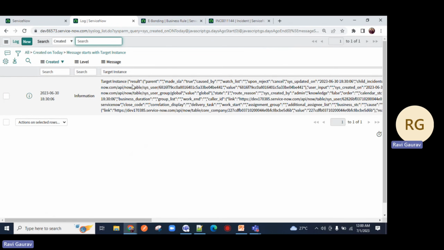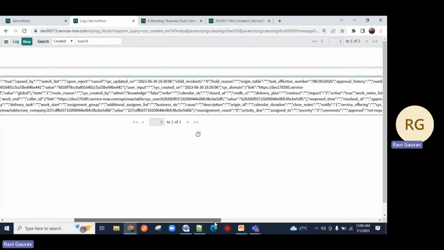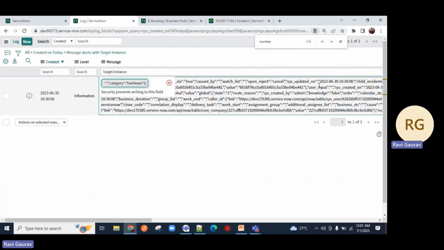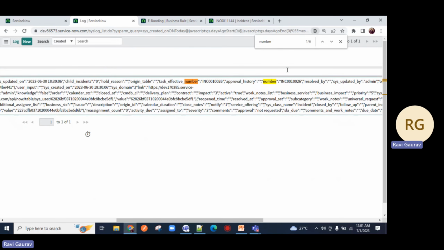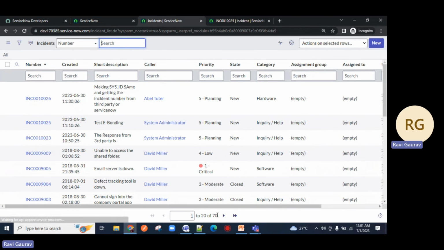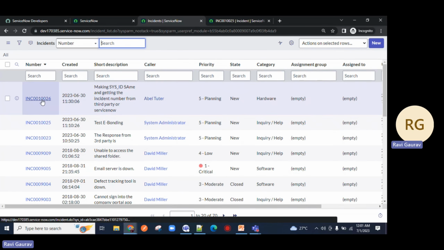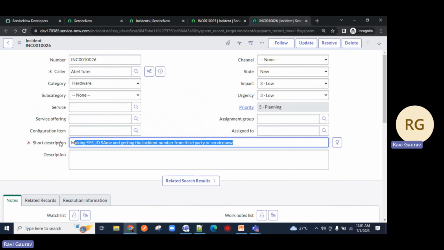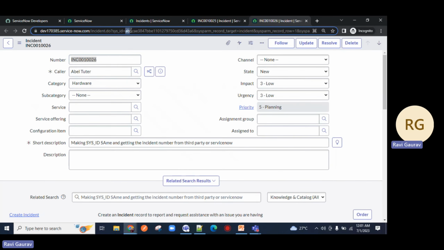See, we got a response from the third party, which is having a result. And if you drag to the right, Control F number. So this is the same number which is created on the third party, 10026. Let's go to the third party and just refresh the page. You will notice incident is created, 10026. Open that. And here we have the same thing, category hardware, incident number, and sysid is EB5.